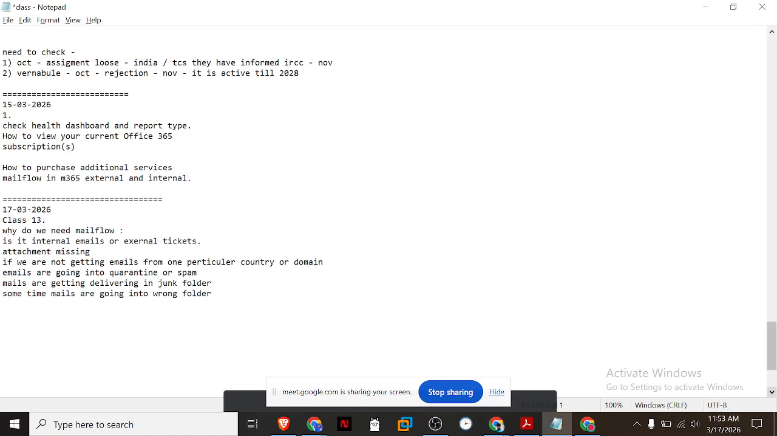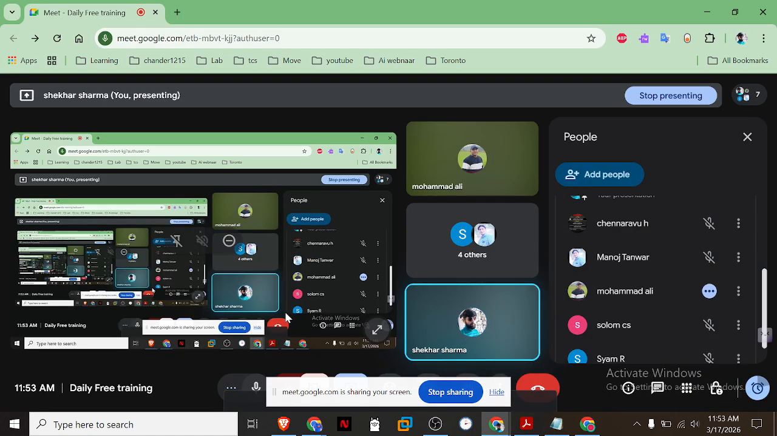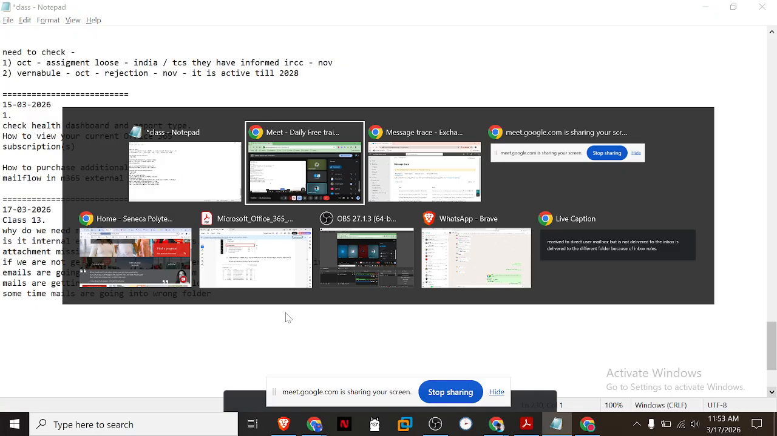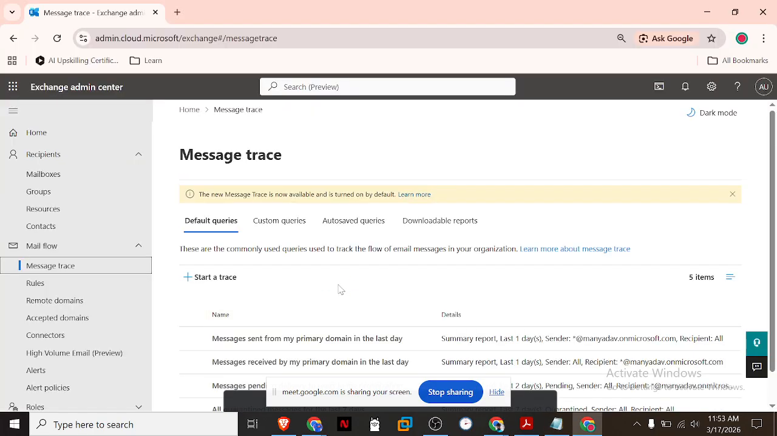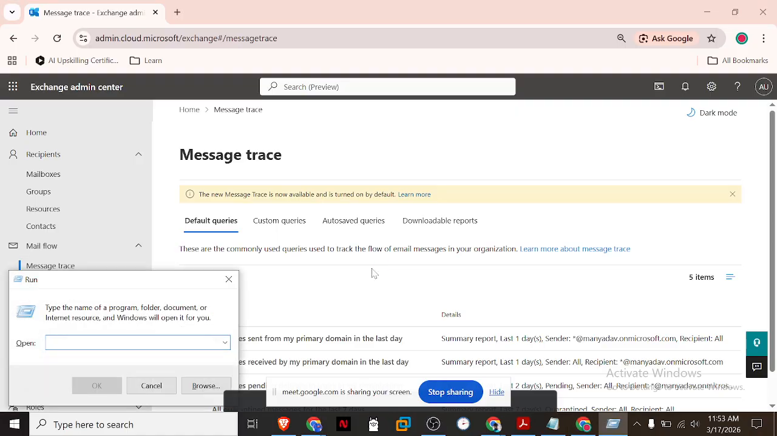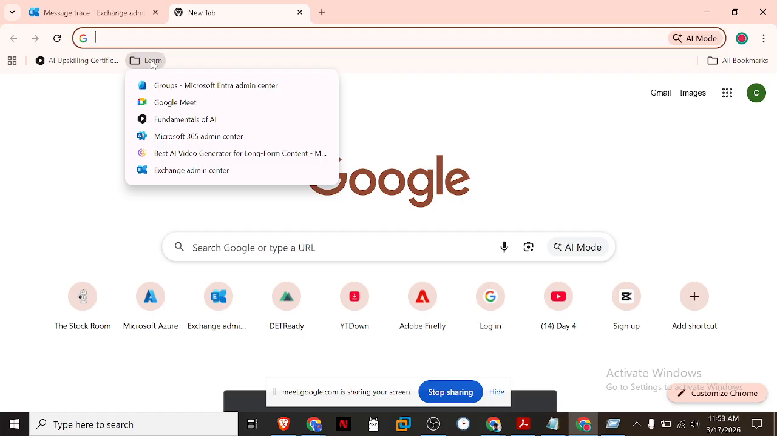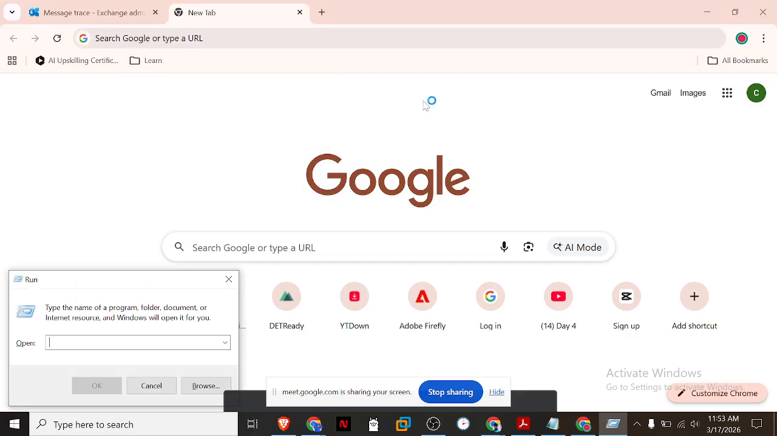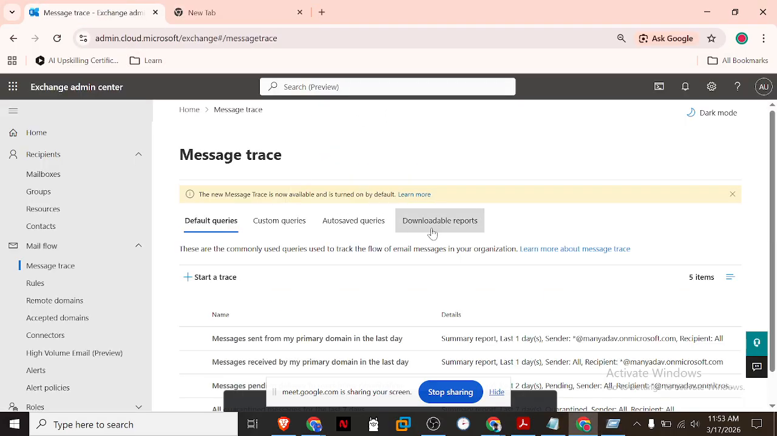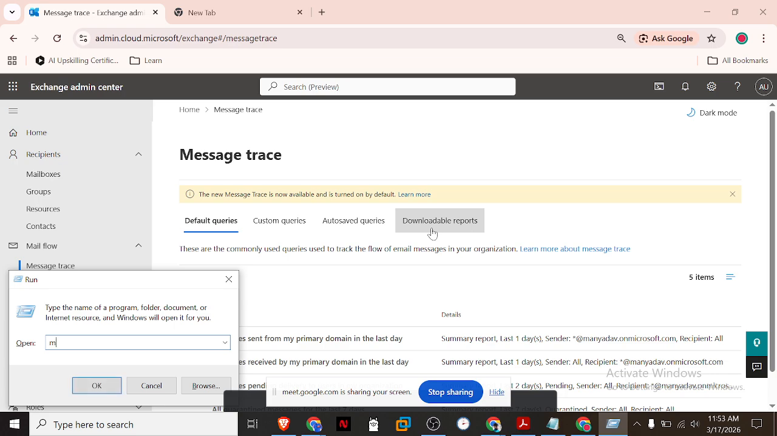So these kinds of issues come under mail flow issues. So why do we need message trace? Message trace, as the name explains, traces your message path. Whenever an email travels, as I mentioned in my mail flow sessions, it travels from one path to another path, and these paths are called hops.